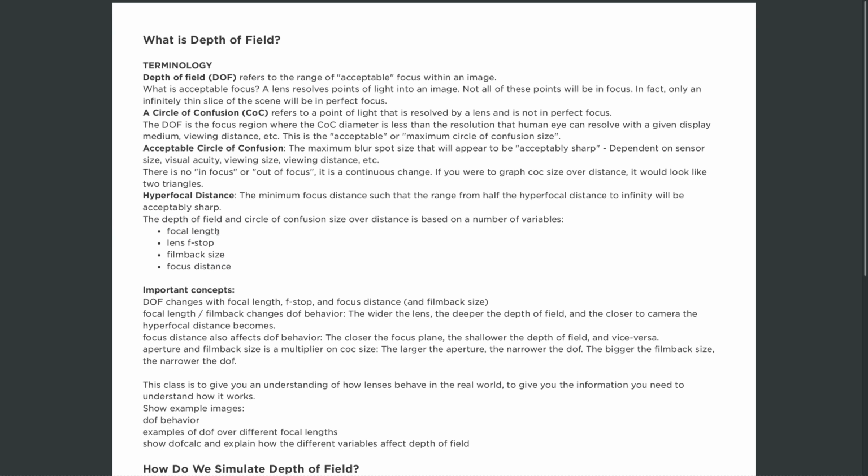So it's interesting, the variables here. Focal length affects depth of field and depth of field falloff behavior. So hyperfocal distance will change with the focal length, the f-stop, the film back size, and the focus distance. In simple terms, the wider the lens, the nearer to camera the hyperfocal distance is going to be. With a long lens, like a telephoto lens, you have to focus further from the camera in order to be able to focus to infinity.